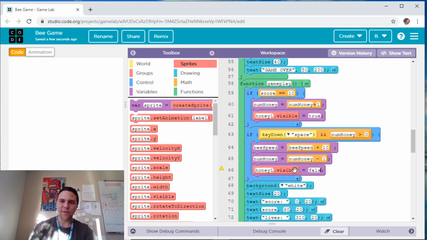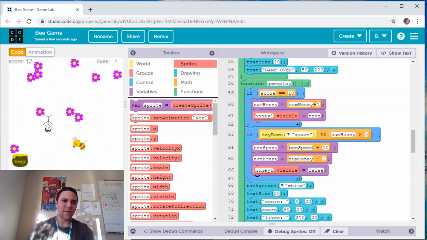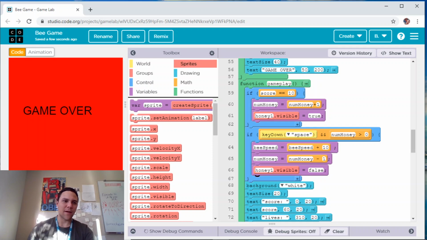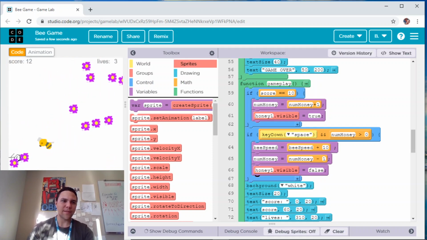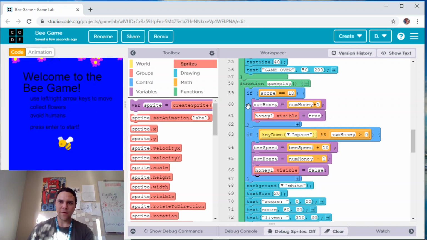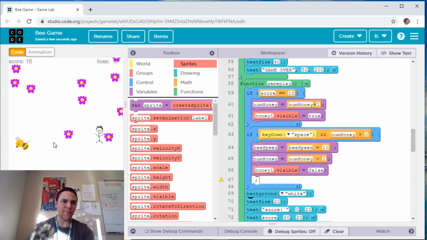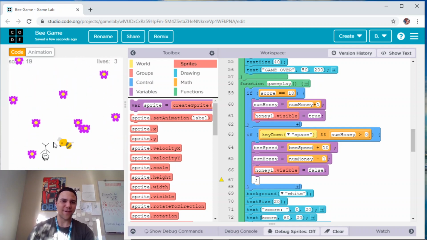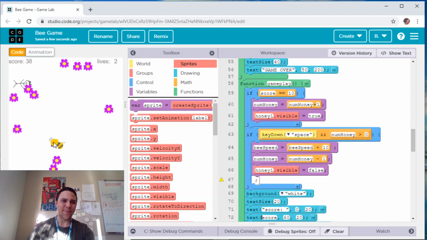So honey1.visible is false. So for 1 honey, this should work. So let's see. So if I press, I get 10 points. Boom. And then I press, I died. Let's try again. I get 10 points, and then I press, didn't appear. There it is. Now I press space. Oh, and my bee is ultra fast. That's pretty cool. So maybe that's a power up that lasts for a little while.